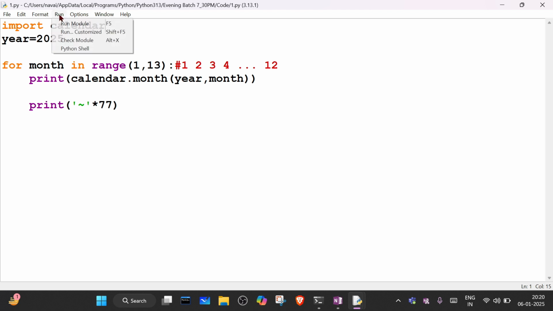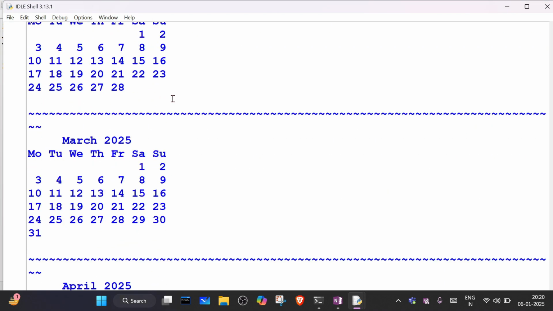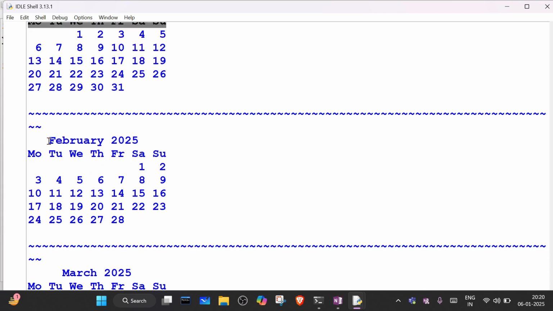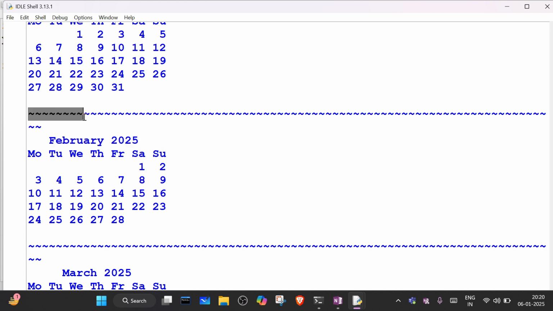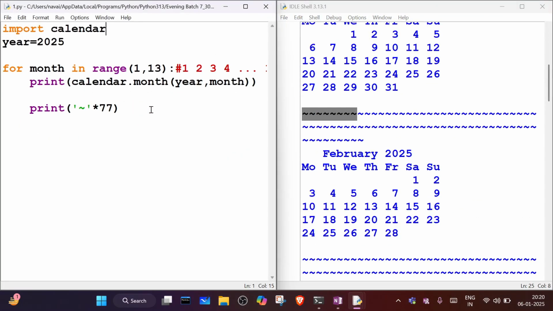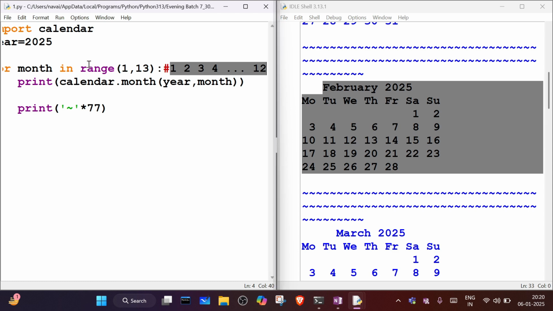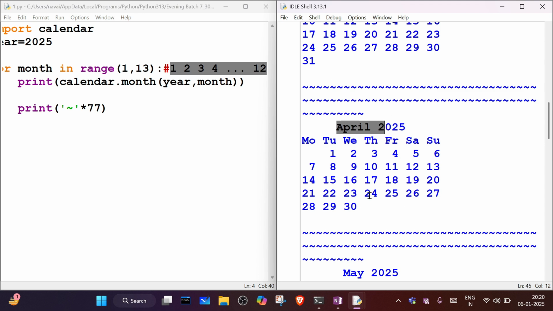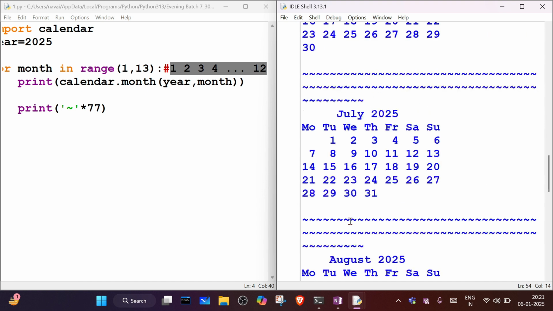So if I execute this code, see, we are getting all the months' calendars. This is the January calendar, and this is the February calendar. This line is coming, meaning this symbol is repeating 77 times. And the month is repeating 1 to 12 times. So it is displaying all the months, like March, April, May. Like that it is displaying all the months.